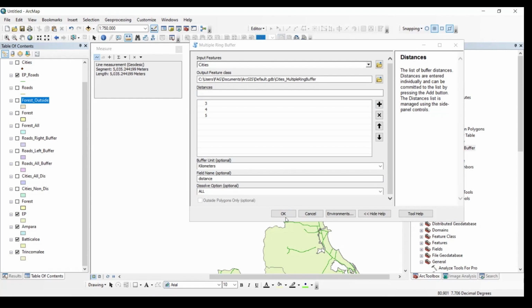So here, 3, 4, 5. So you have assigned them. If you wish, you can remove these entries by selecting them. And while adding entries, once you have typed a value, you have to click on this addition icon. Then it will be added to the entries. Okay. Then click OK.